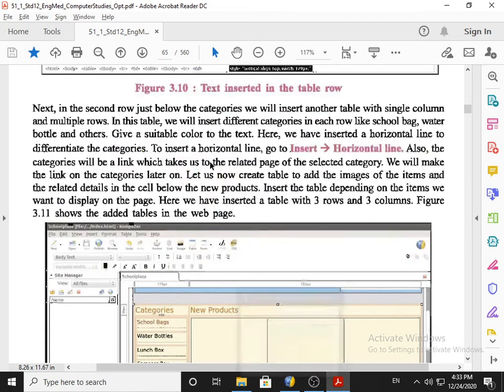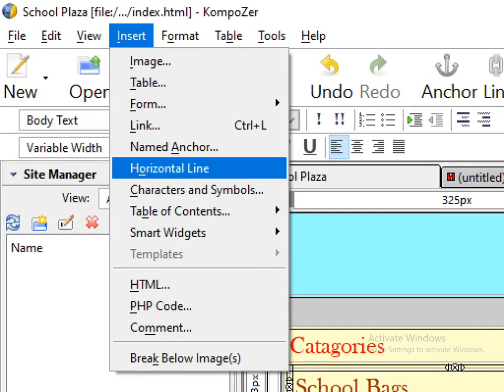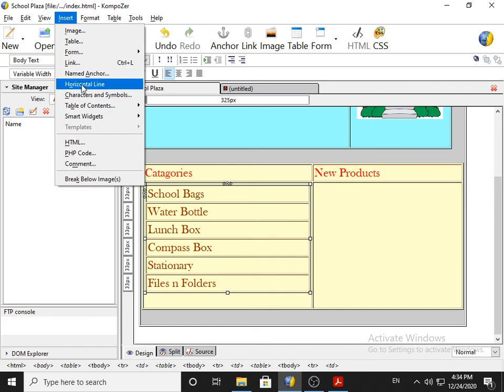Now they are talking about horizontal line. Now to insert horizontal line, go to what? Insert and horizontal line. And also the categories will be links which take us to the related page of the selected category. And we will make the links on the categories later on. Links we have to do afterwards, but first we insert horizontal line. How? Click beside school bags, insert, and here we have a command called horizontal line. So we will focus on that. We'll go for insert and horizontal line.